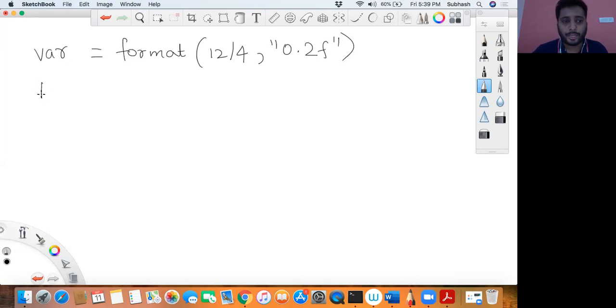So that I will print it using the print function. Print var. Okay, so when I do this, I'll get the output as 3.00.